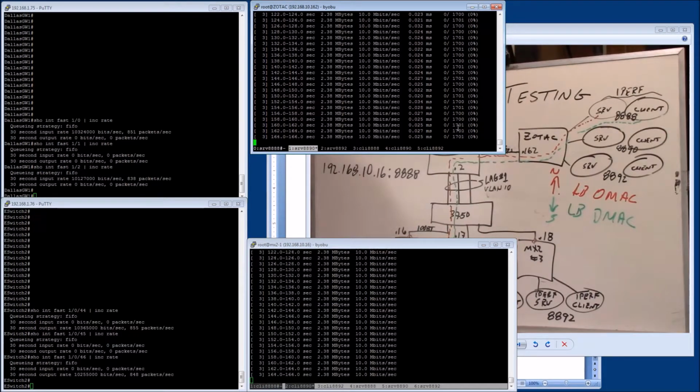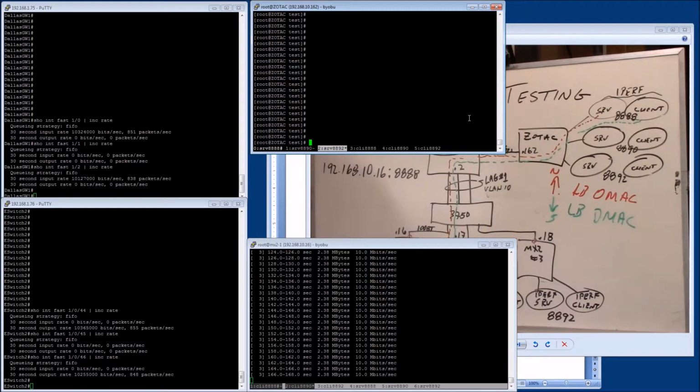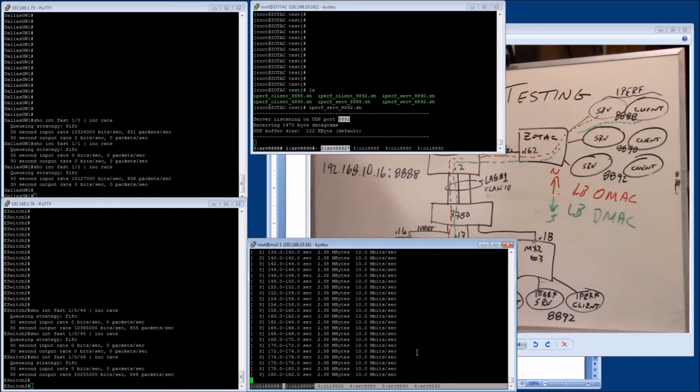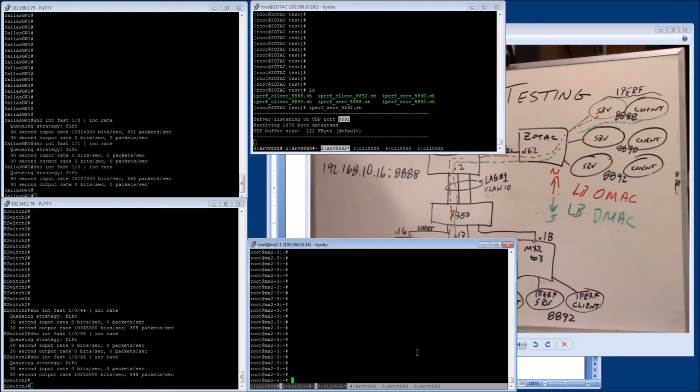So I'm going to F4 over to server 8892 here, and where is it? All right, fire him up. He's on port 8892. Very good. I'll F4 over to him, and we want the client. I'm going to VIM real quick to make sure the bandwidth is right. Yep, 10 megabits. Excellent. Port 8892. And this is the right destination IP, so everything's good there. So let's fire him up.